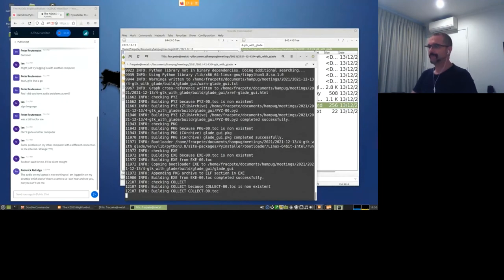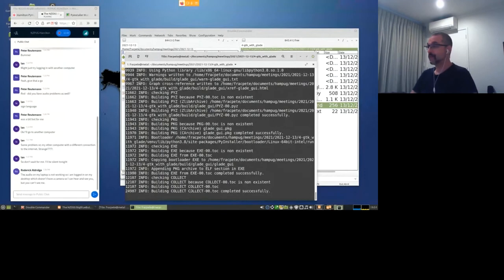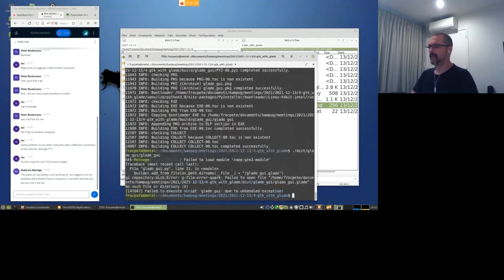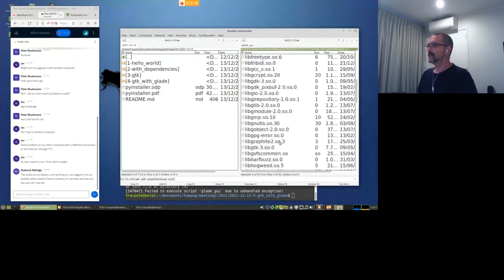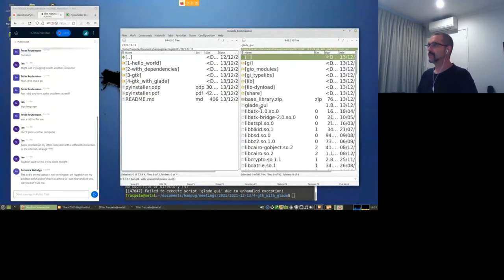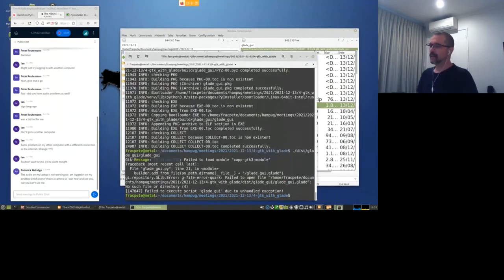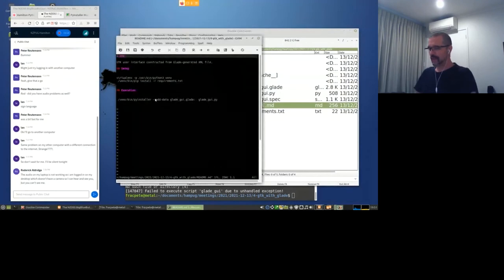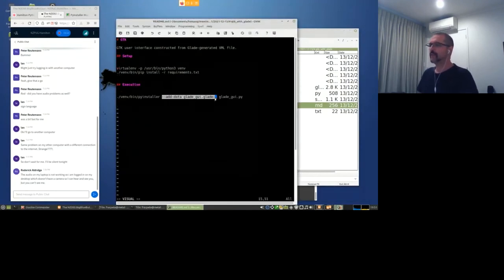Recreating all the icons again. Not a few thousand files, not at all. And then it fails basically to load that thing. So if I look in my dist folder, I do have my Glade GUI, but the Glade file itself is not there. So what I then need to do is use the add data directive to add that to our top level output directory.